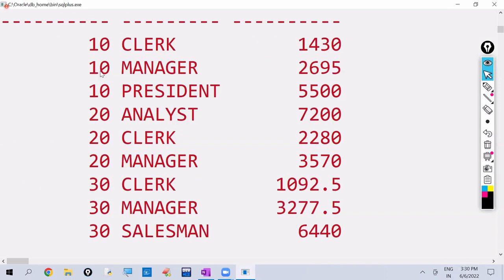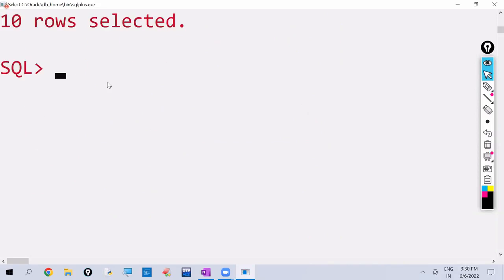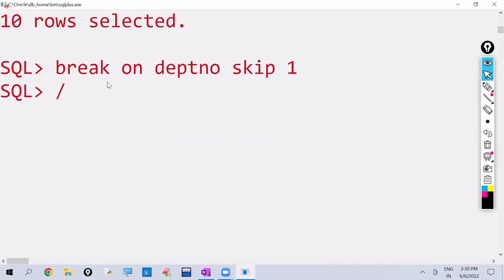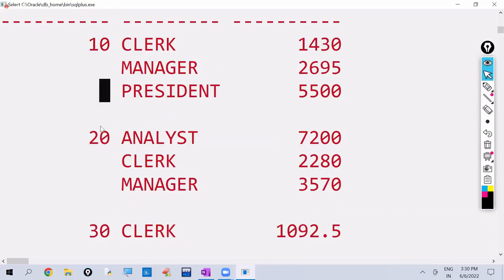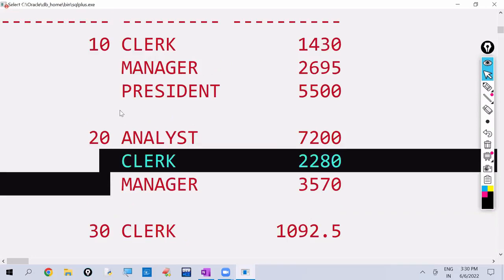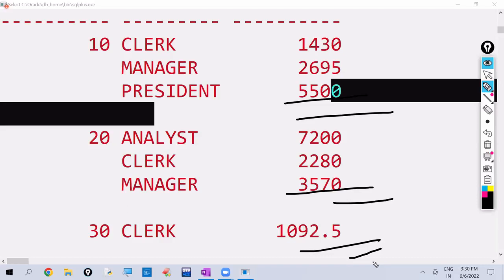I want to avoid repetition of department number, and after one department I want to get one line. What we have tried: break on department number, skip 1. Now it is giving the breaks. The 10th department appears only once, 20 only once, and after one department there is a one line gap. Here we want to get the subtotal, here the subtotal, the next 30 department subtotal, and finally the grand total.